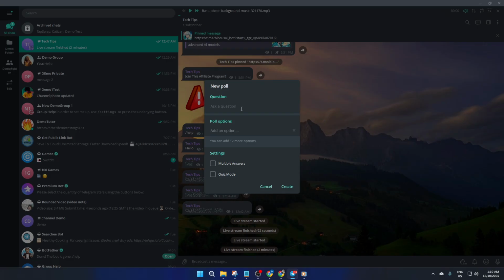Now it's time to set up your poll question. You'll see a field labeled question. Type in your question clearly, for example, which date works best for our team meeting, or what movie should we watch for movie night. The question sets the tone for the poll, so make it specific and easy to understand. Remember, a good poll question avoids confusion and encourages participation. Take a moment to phrase it so everyone knows what you're asking.